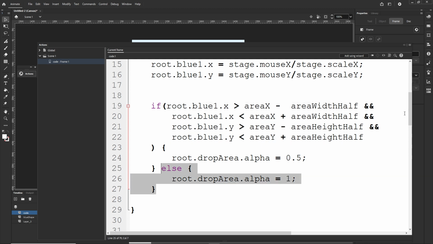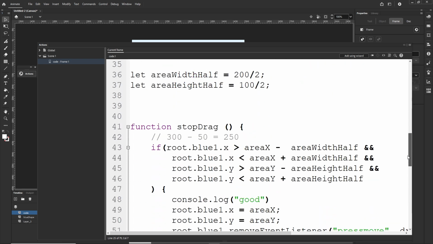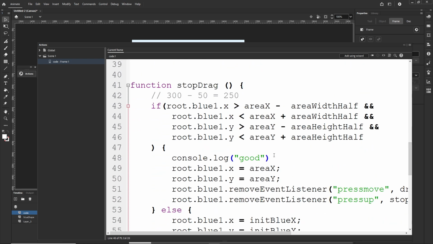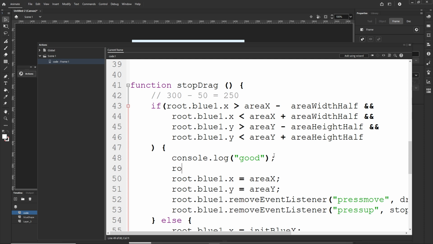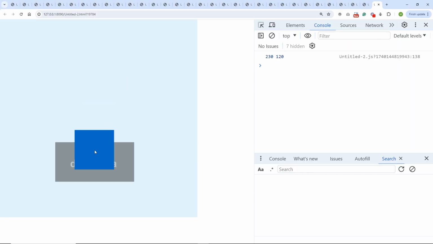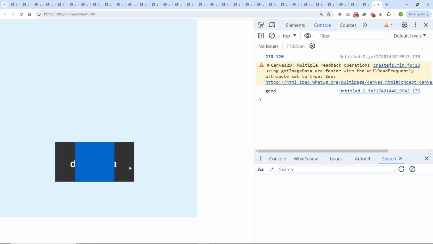So what we could do then is in the stop drag, we are going to say that root dot drop area dot alpha is going to be equal to 1, like so. It's just saying that when we drop, the area is going to go back to 1. So I will go like this, and right now I am going to drop, and it is going to go like this.